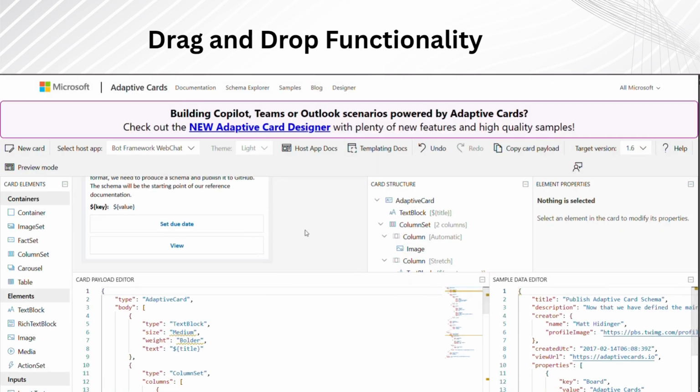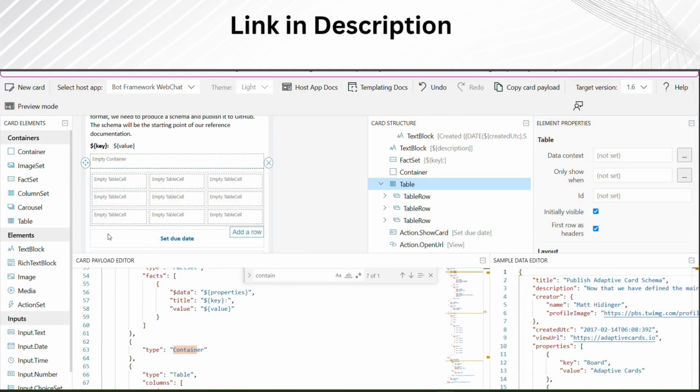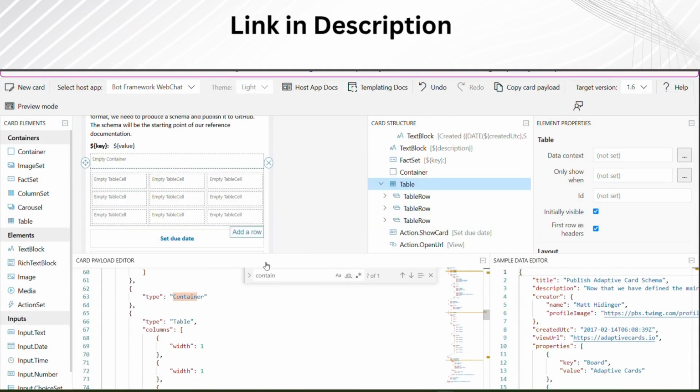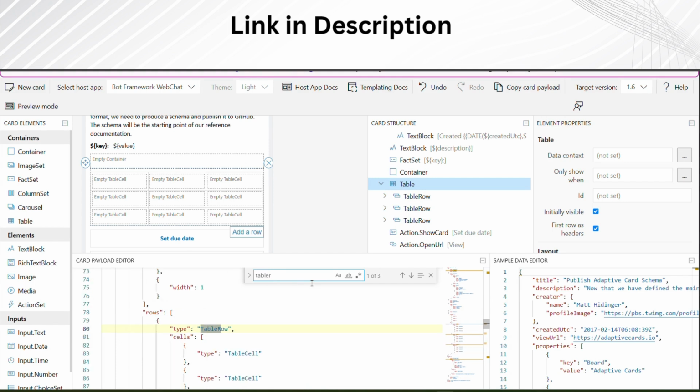And third, it automatically generates the corresponding JSON schema for you. No need to write all that code from scratch. Where can you find it? Just head over to the Adaptive Cards Designer. I'll leave the link in the description below.